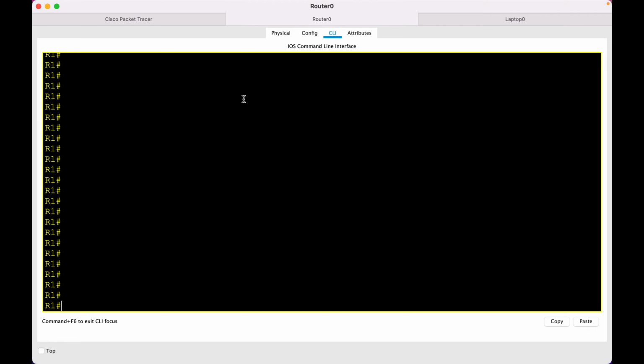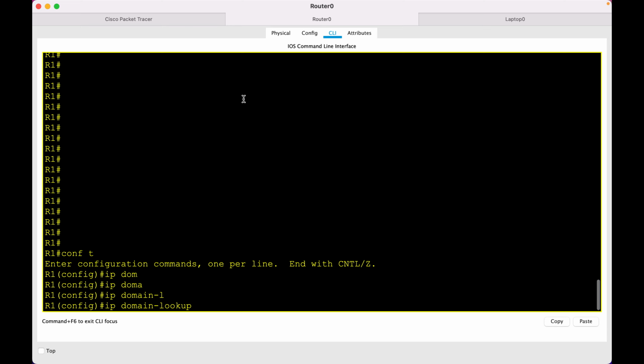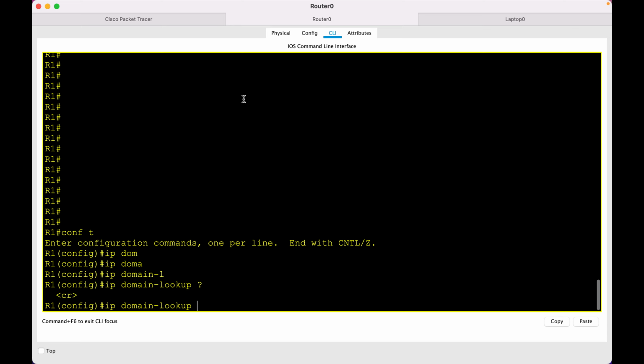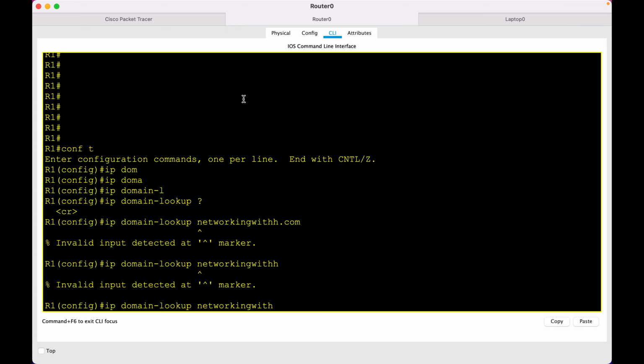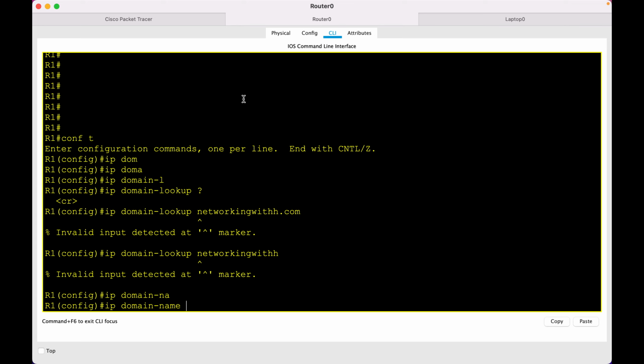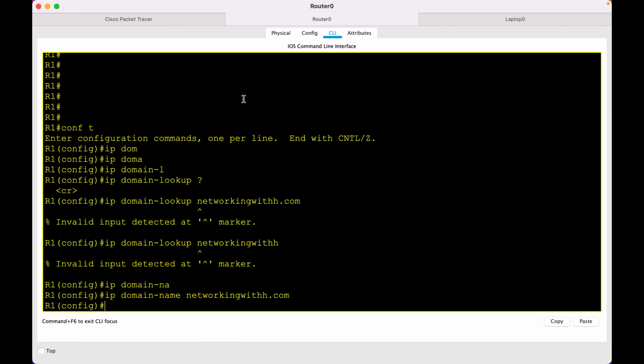I will use the router host name R1, and then I need to configure a domain name. The command for that is IP domain lookup, and then you can type in any domain name. For example, I will type networkingwith.edge.com. Let me see why it is not allowing me to. Oh, I'm sorry, I used the wrong command. It should be IP domain name. Okay, so this is the command to configure the domain name.